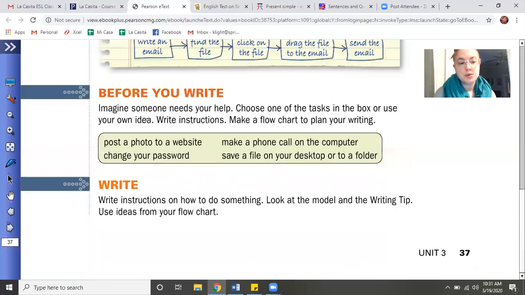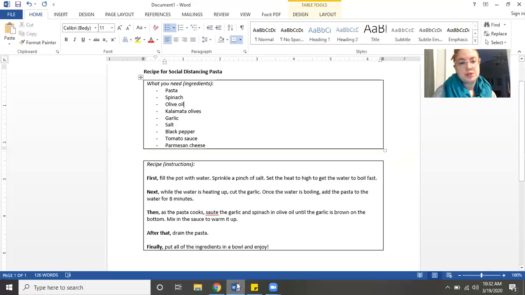You can do this if you would like. So you can choose one of the tasks from this box here, and you can write instructions for how you would do that. You don't have to do that. Instead of this, I recommend just doing the recipe. It's a little easier. But if you would like to do more practice on writing instructions, please choose one of these or choose your own thing and send it to me in an email or a text, and I can give you feedback on it, okay?